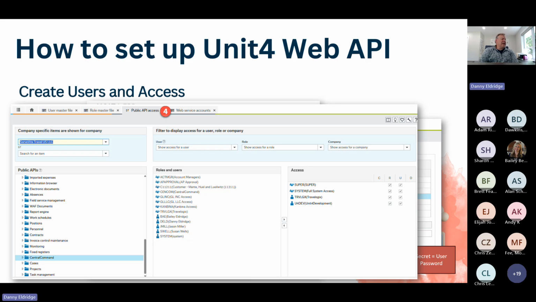After you've done that, and again, I've shown you all of these screens, the web service account is only available in the web. So you have to have your web unit for web set up to access the web service account screen. The rest of these, your roles, your user master file, and the public API, are all actually available through the desktop.